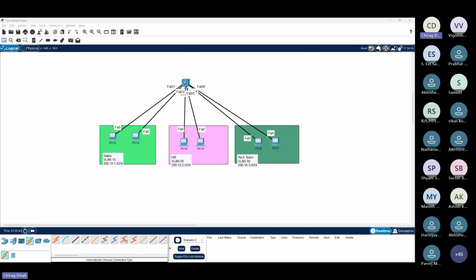Okay, I did explain why we didn't assign an IP to the physical interface. Anyone who would like to answer? What do you think? Why are we not putting it on the physical interface?